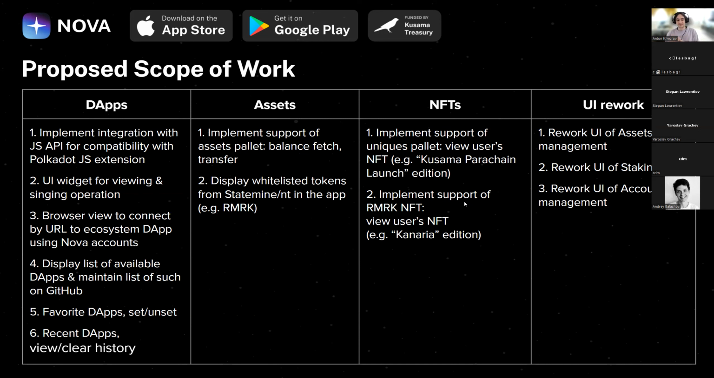Those are basically favorite DApps and recent DApps. As for the assets, our idea was to implement support for something like the assets pallet in Substrate, which means that we would be able to fetch the balances and transfer the tokens dedicated to this assets pallet in the networks, right? A good example for that would be the Statemine network, which uses the assets pallet to represent a variety of tokens in the network, like the Remark token, for example.